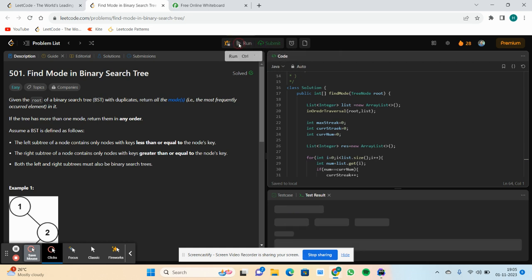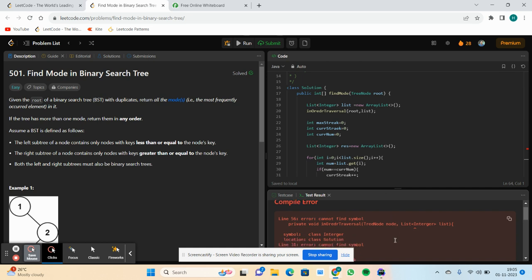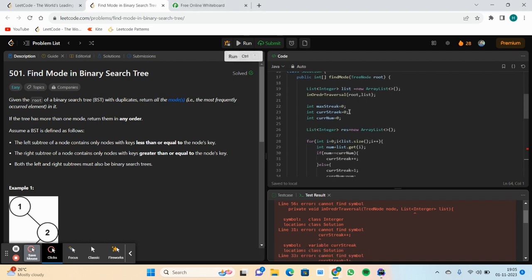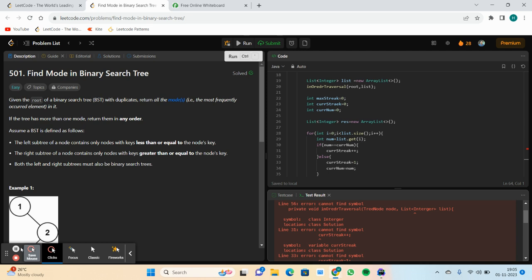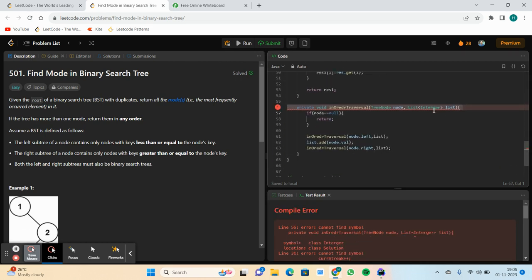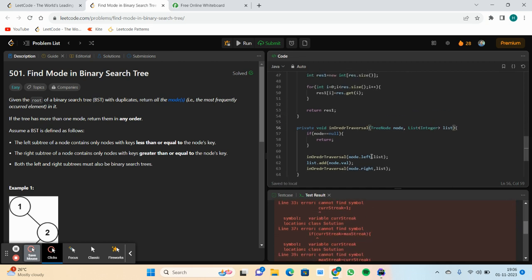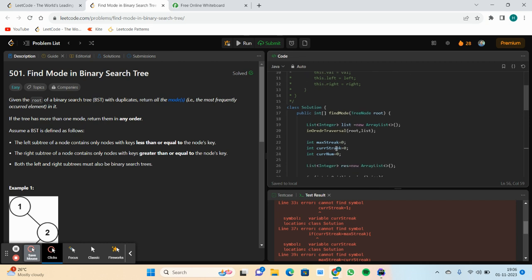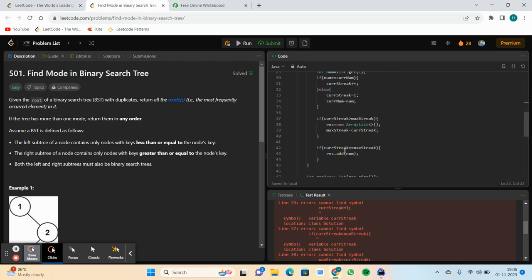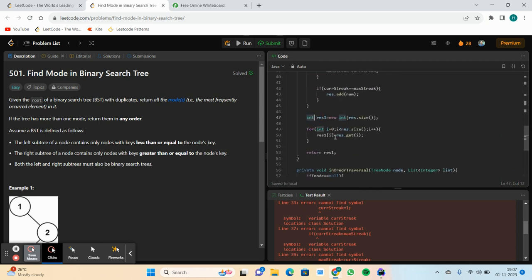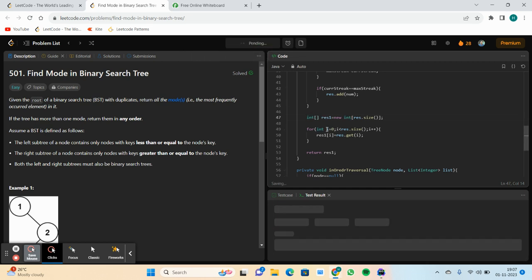Let's quickly run this and see. There is some error. Yeah, here integer spelling is wrong. What other errors? Current streak. Okay, current streak. Okay, and then this is array, see if it resolves the issue.